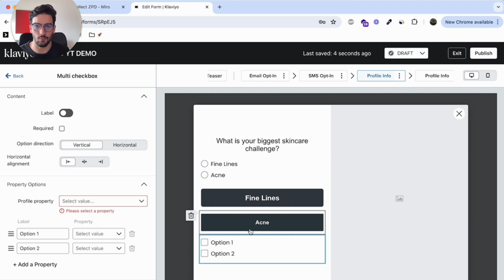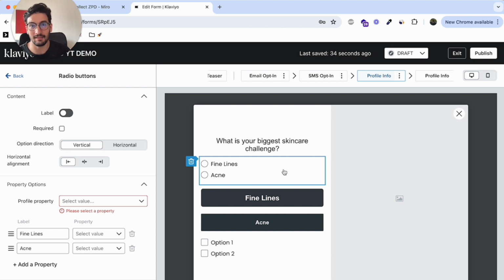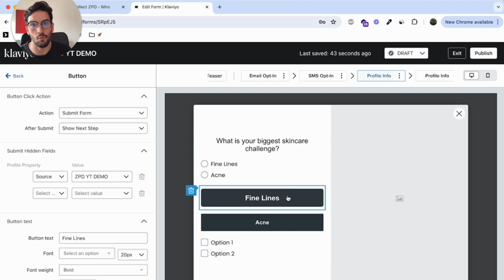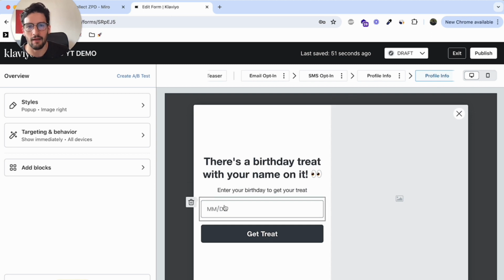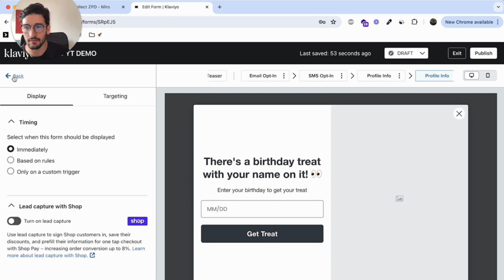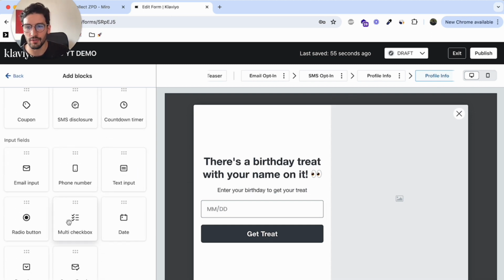So in this case, we give them just one option. So they can select just only one option. So fine lines or acne. Of course, you can have more, and you should have more, like at least 3 or 4 or 5, but they can only select one. So it's way easier to know which one is the biggest one, because that's the main one. So same thing goes with the second step right here. And then you can again use buttons, or you can use a radio button.